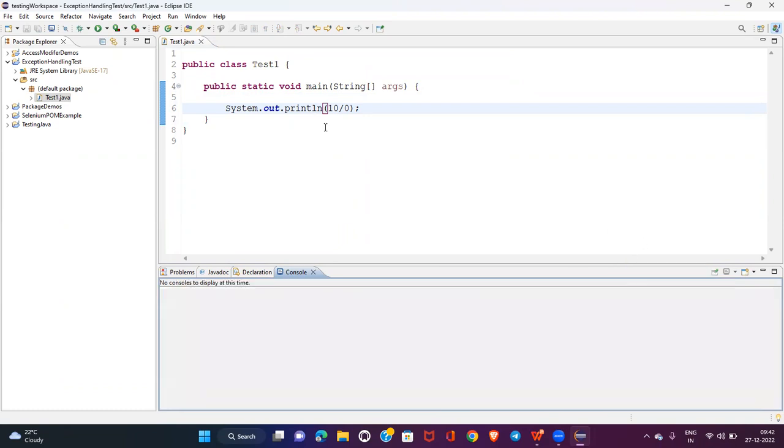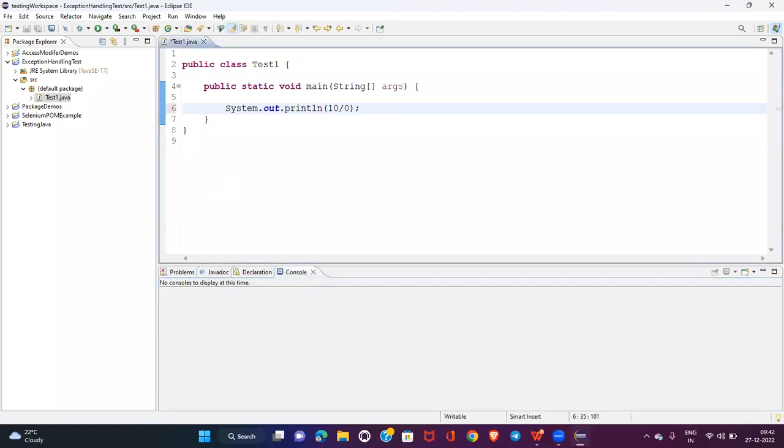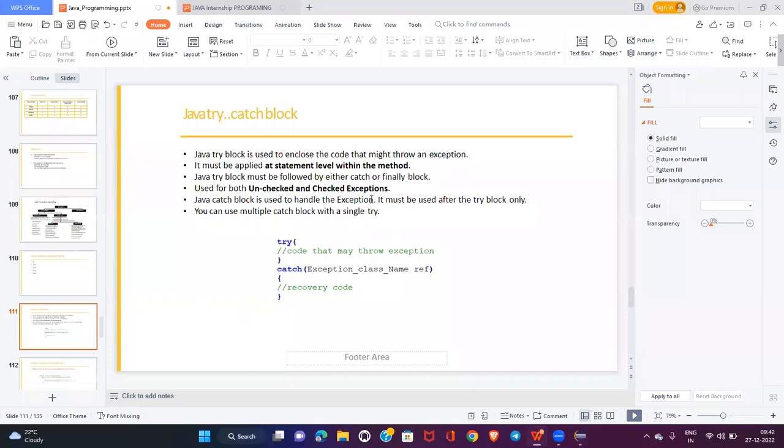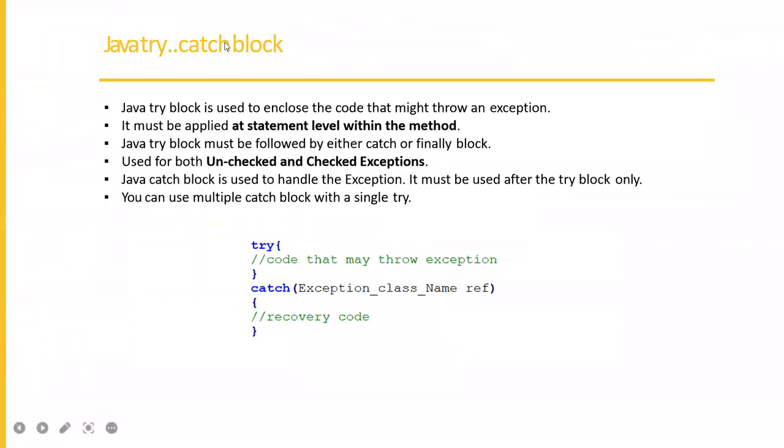So how do we handle these exceptions? This is what type of exception? This is a runtime exception, or we can say unchecked exception. Okay. So first, how do we handle those exceptions? By using a try catch block. By using a try catch block, we are going to be handling the exception.